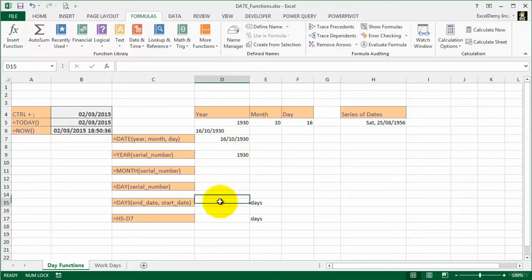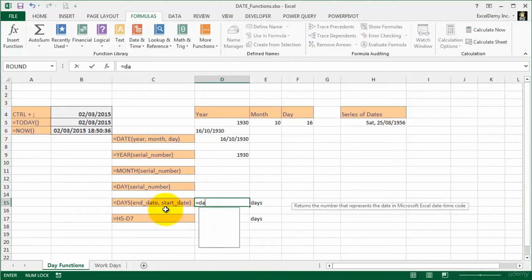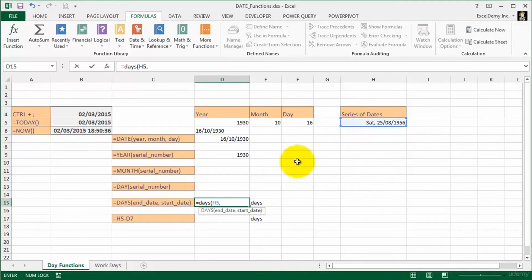Let's now use the days function. Days function takes two arguments, both are dates, and returns the difference between the dates. Press equal sign to start the formula. Input days, opening bracket. At first, I select the end date. I select this date as end date, press comma. Next, the start date. I select this date as start date. I press closing bracket and press return. You see, you get the difference between these two dates in days.